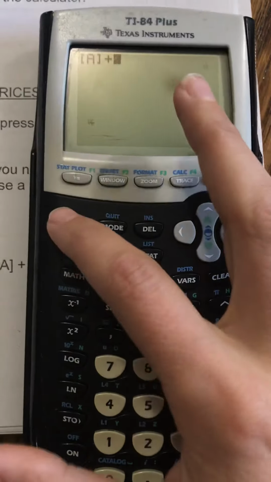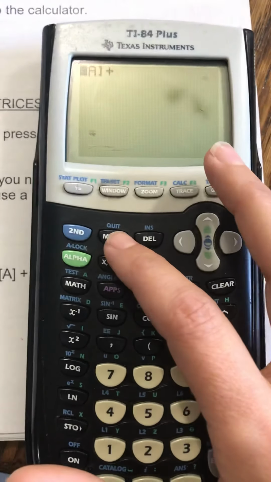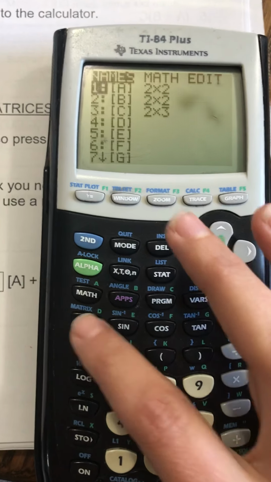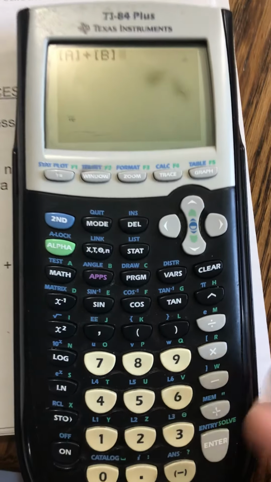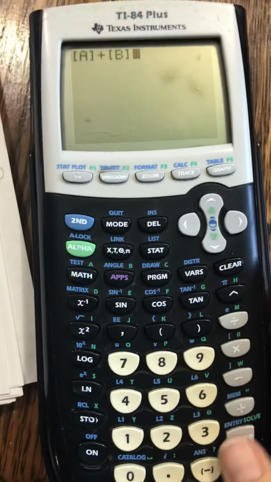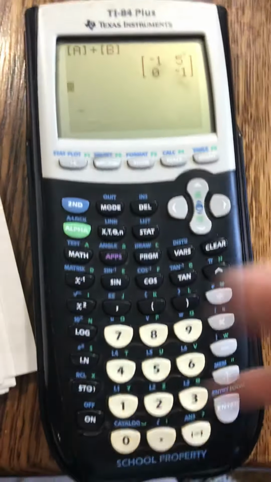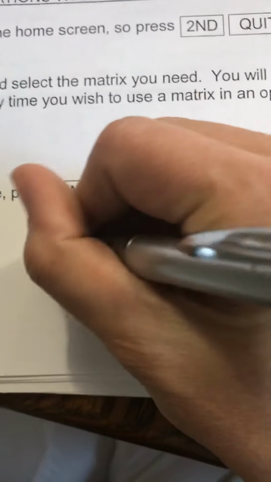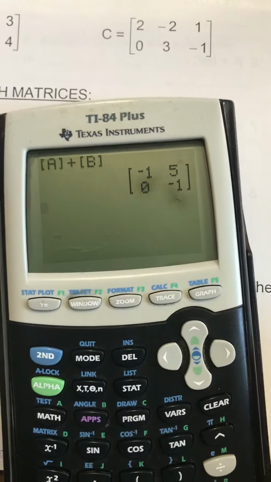matrix, second matrix, oops, sorry, wrong button, second quit, scroll back over. Okay, second matrix, we're going to choose B and hit enter. So now we have A plus B, and you're going to hit enter. That's your answer. So it just did that for you, okay? So you would write that down in your notes. -1, 5, 0, -1. Okay? That's what I got.